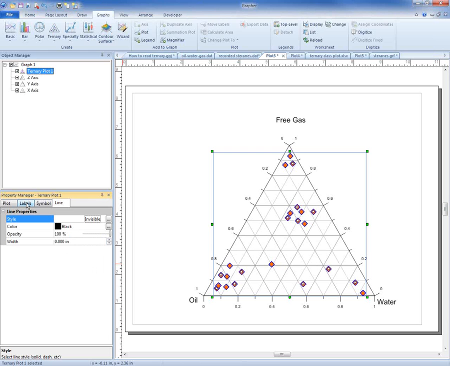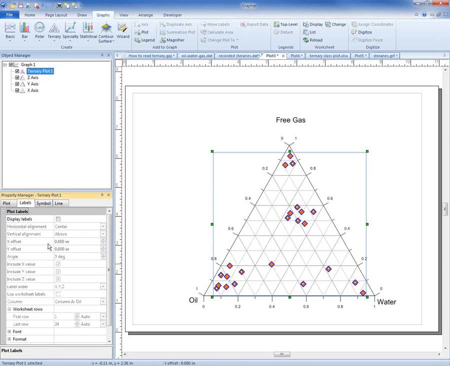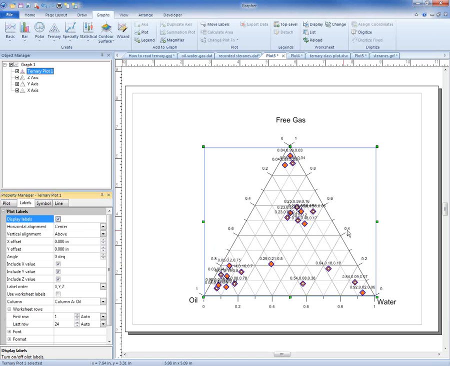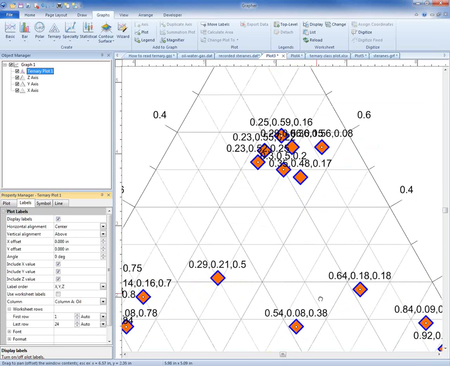And then finally, probably the option that's most different for ternary diagrams is the labels. So you can click on the Labels tab, and then the first option you would want to check is the Display Labels. I'm just going to zoom in on a couple points here.